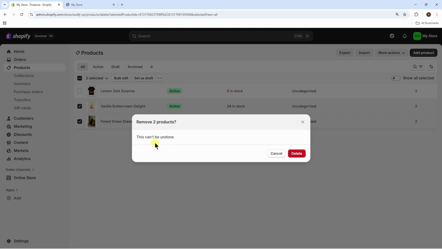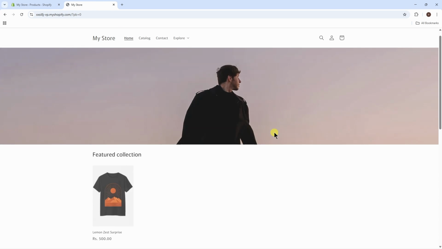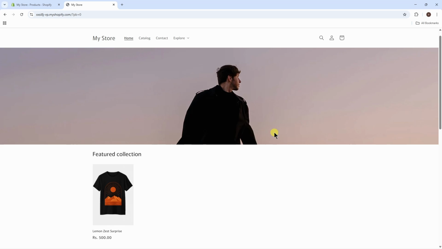You will see this pop up that this can't be undone, so you need to keep this in mind and just click on delete. And yeah, you can see that the products have been successfully deleted from the store. If I go and refresh the page, you will see that the products are gone. And yeah, that's it. This is exactly how you can remove products from your Shopify store.